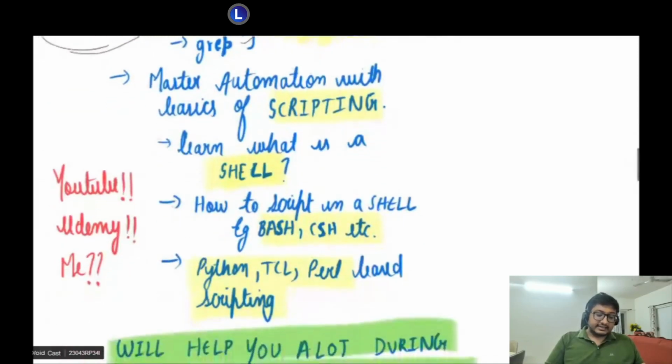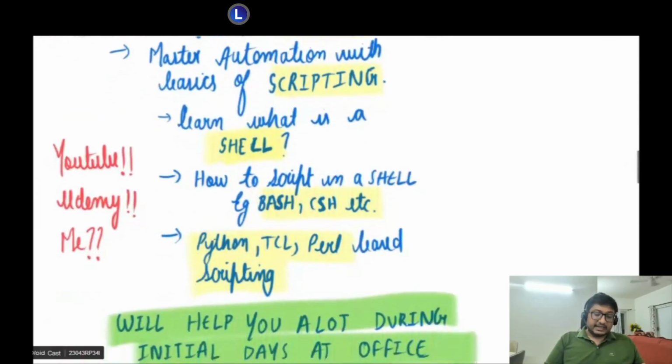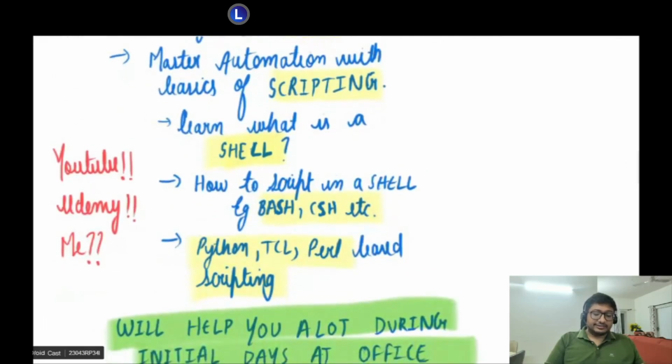And the next most important part is to master automation with the basics of scripting. Now, I told you that automation is the norm of the VLSI industry, right? So you should master automation with the basics of scripting. Now, what is a script? A script is a series of steps, a series of Linux commands, which you write in a file, and when you execute that file, a lot of things are done by themselves. You need not go and run each and every step because there are a lot of steps in the VLSI design flow, as I have already told you. So a lot of things are automated.